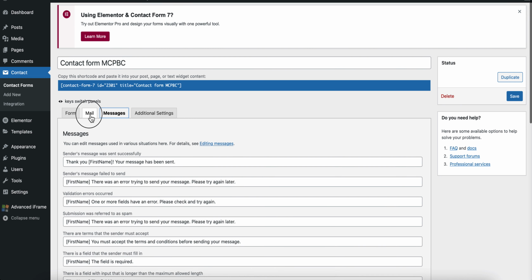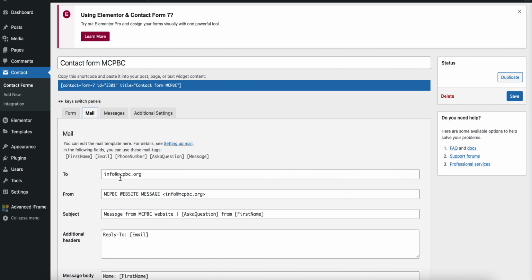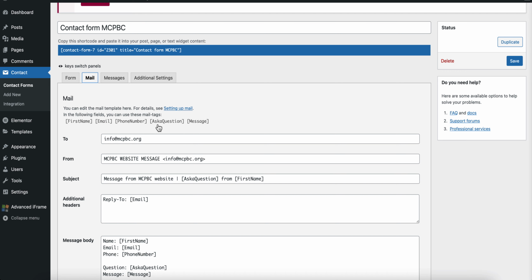The next one is very critical, is how to set this up. Now this is the most critical part.